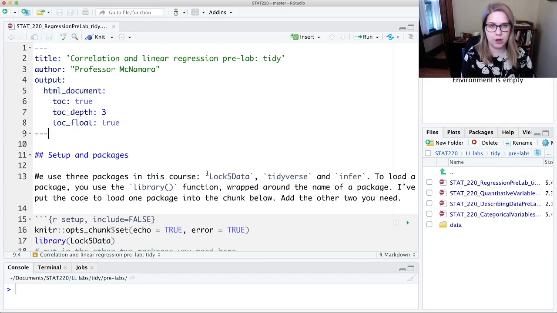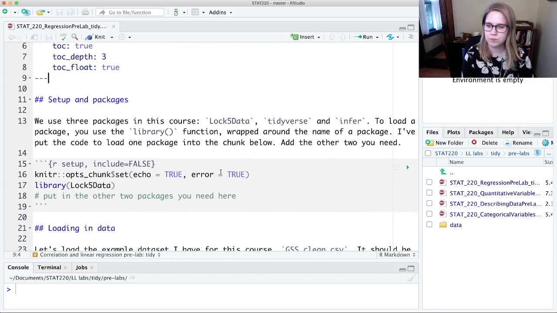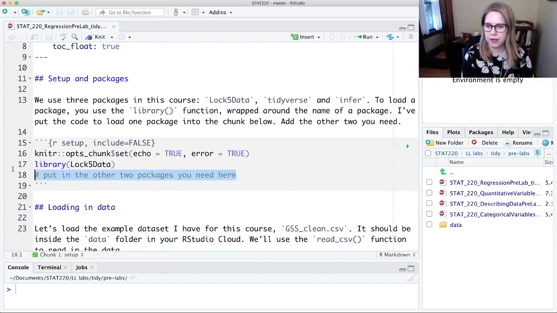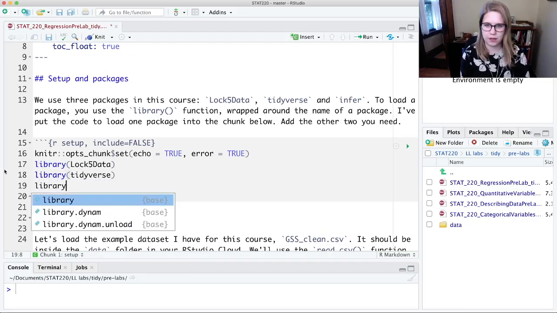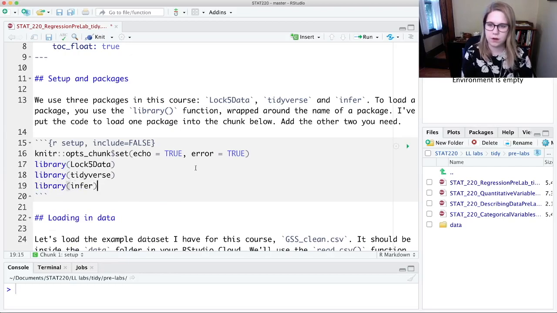If you need a reminder on how to do that, look at the beginning of the categorical variables lab, and I put a link to that in my Canvas announcement as well. So we're going to start, like always, by loading the packages we use. So we've got the tidyverse package, and we've got library infer. Click the play button to get those to load.